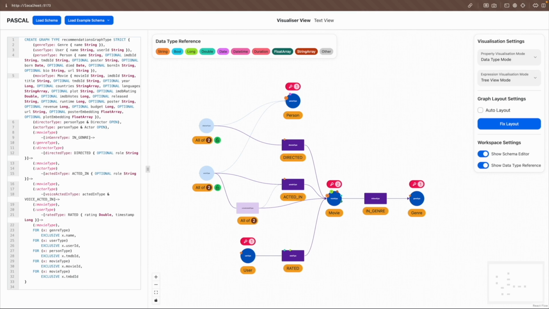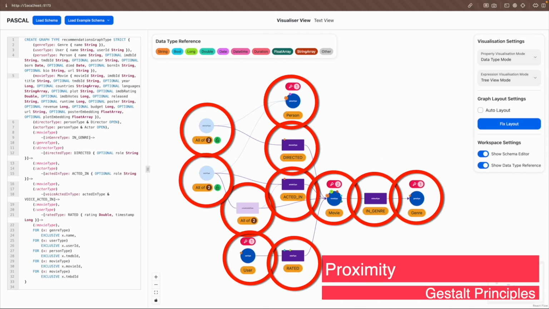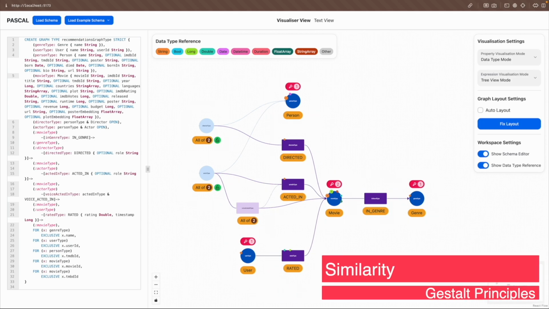Firstly, proximity, similarity, continuity, symmetry, and common fate Gestalt principles are utilized to make the interface visually appealing. Proximity is evident as labels and constraints are positioned near their respective node or relationship type, with data type or property circles aligned along the node type circumference or relationship type's perimeter. Similarity is applied using uniform colors and shapes for different elements. Node types are all blue circles.